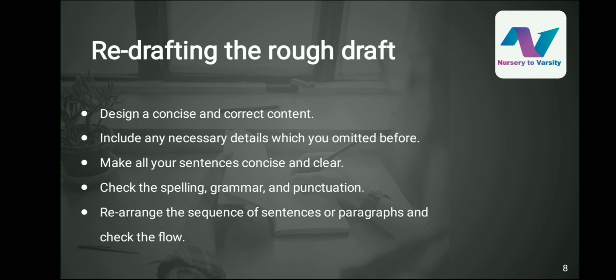Make all your sentences concise and clear. Don't forget to check the spelling, grammar, and punctuation. And at last, rearrange the sequence of sentences or paragraphs by checking the flow. As I told you before, for the final draft, there is a particular sequence of your sentences. If there is any mistake in your first draft, while redrafting you have to take special care of it because in the final draft, you don't rearrange the sequence. It is done in this step only.